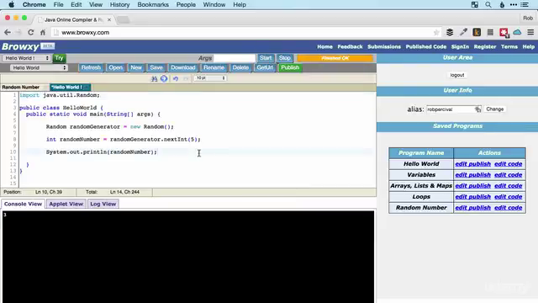Fantastic. Just a quick challenge for you. Can you figure out how we could take this code and generate a random number between, say, 10 and 20? So between 10 and 20. Go for it. I hope you managed that. It's not quite as easy as you might think.